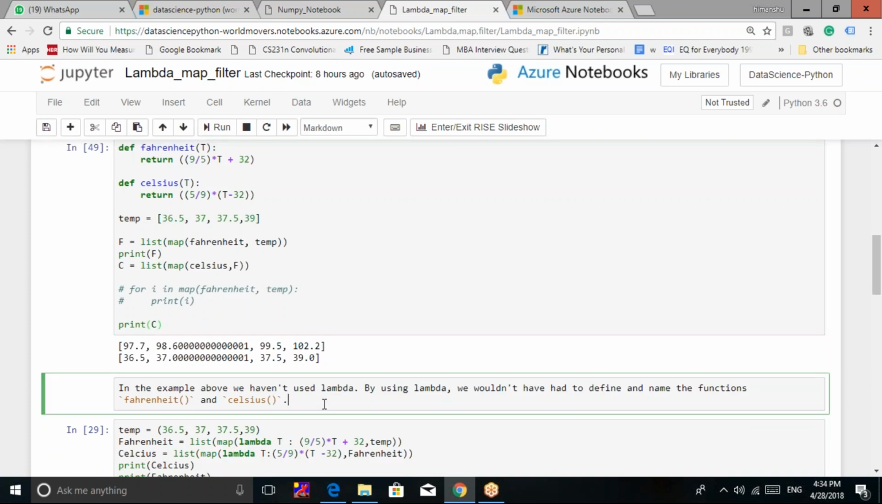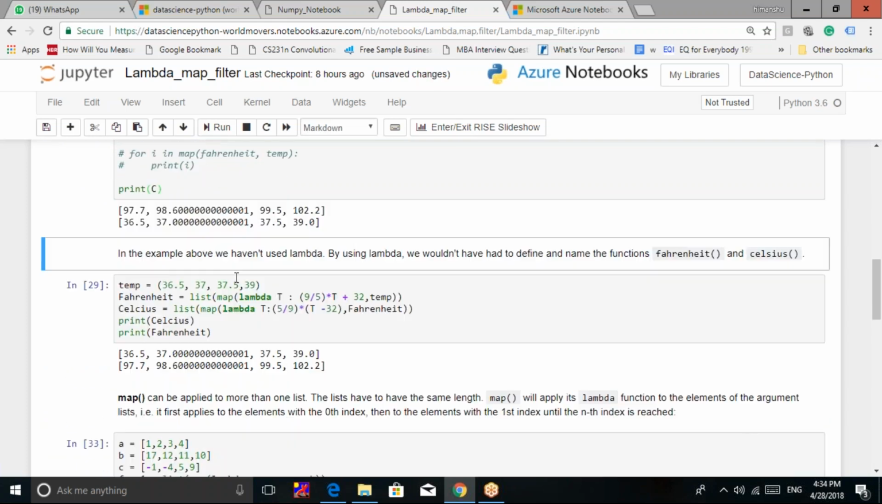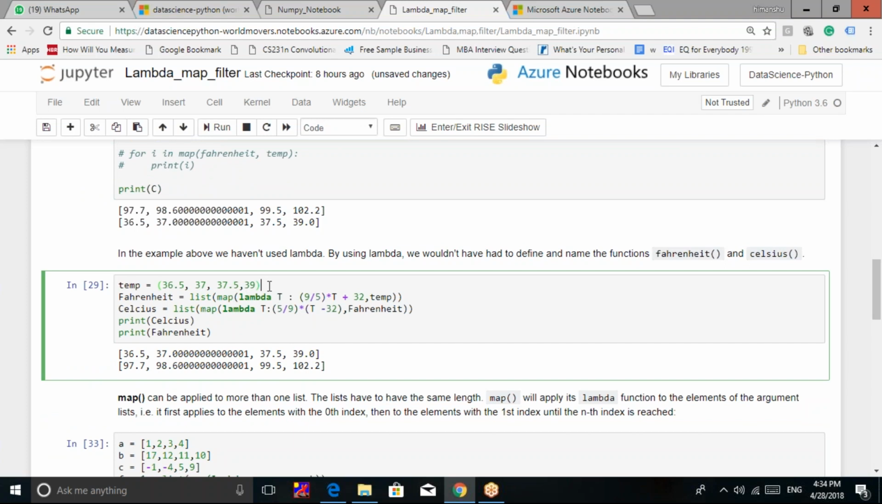Now let's see how we can do this with the help of a lambda. So I have a temp tuple here. I can simply write this Fahrenheit function like this: list of, the list is just to complete the map, lambda t: 9 by 5 t plus 32. That's my function which I passed directly in my map only. And then I applied this on temp. So within a single line, you can create a function and also pass an argument for your parameters.